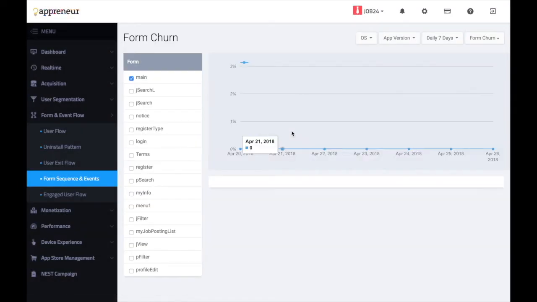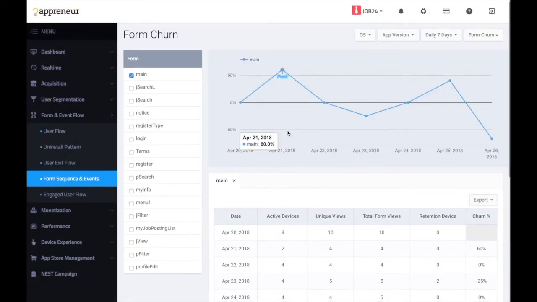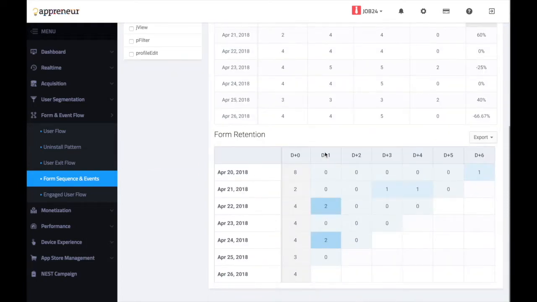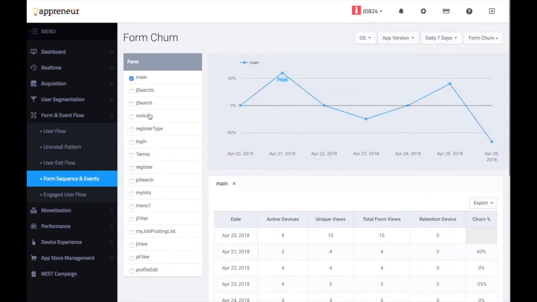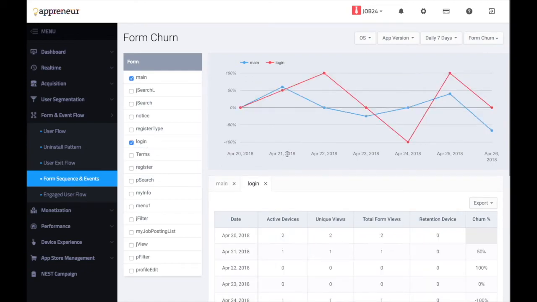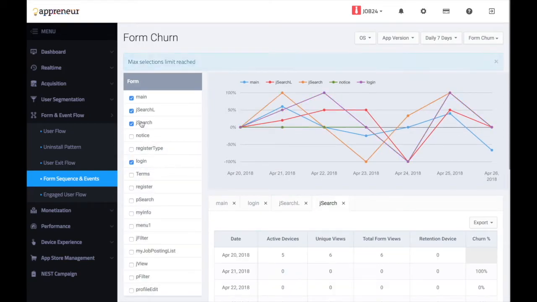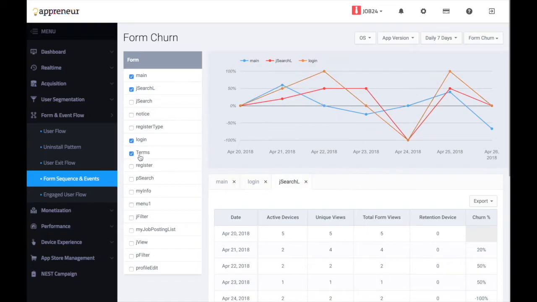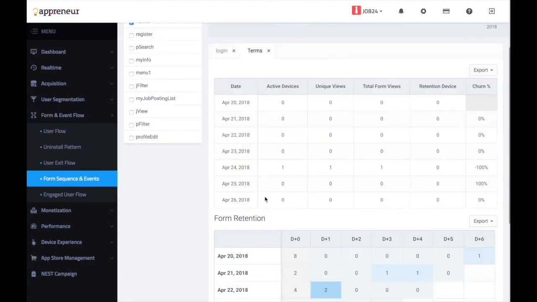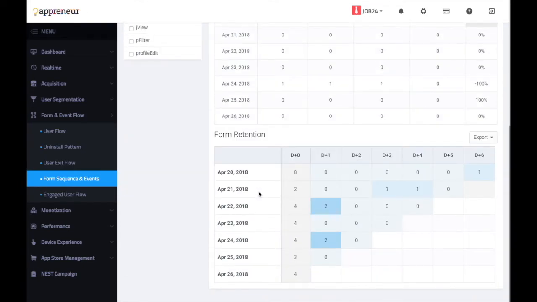Perhaps users are churning out of your app after they execute a search. In this case, your search form would display an extremely low retention rate and high churn rate, signaling that you must make changes within that section. For both form and event churn sections, a list of all available selections will be presented in one column. You can select up to 5 items to output at once. Item selections are limited because of the intense computing power required to process all of the information.